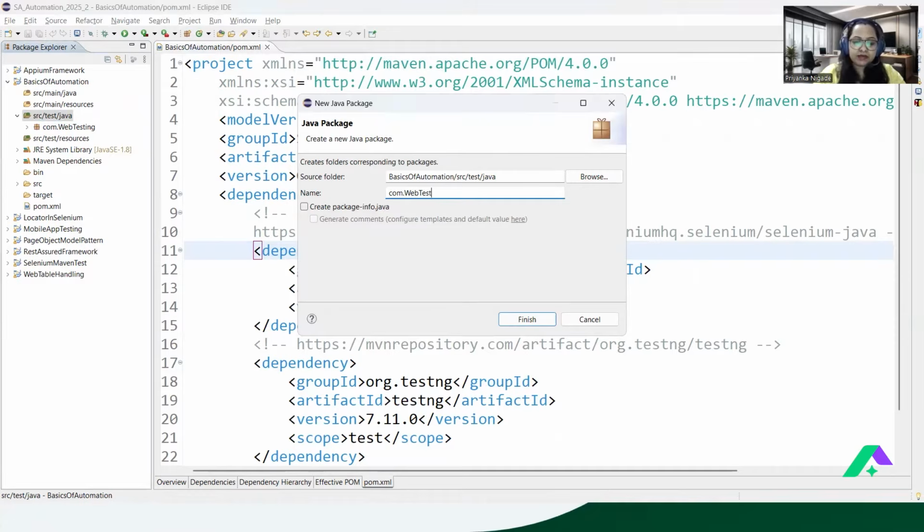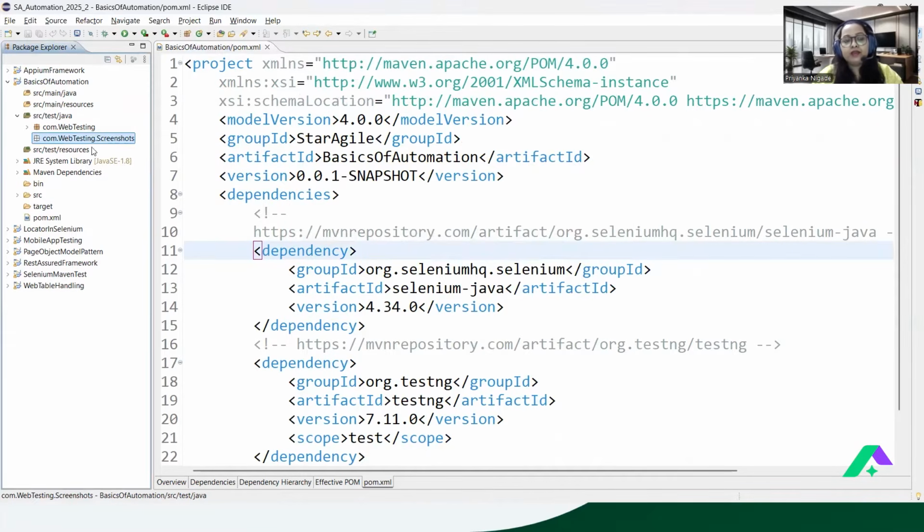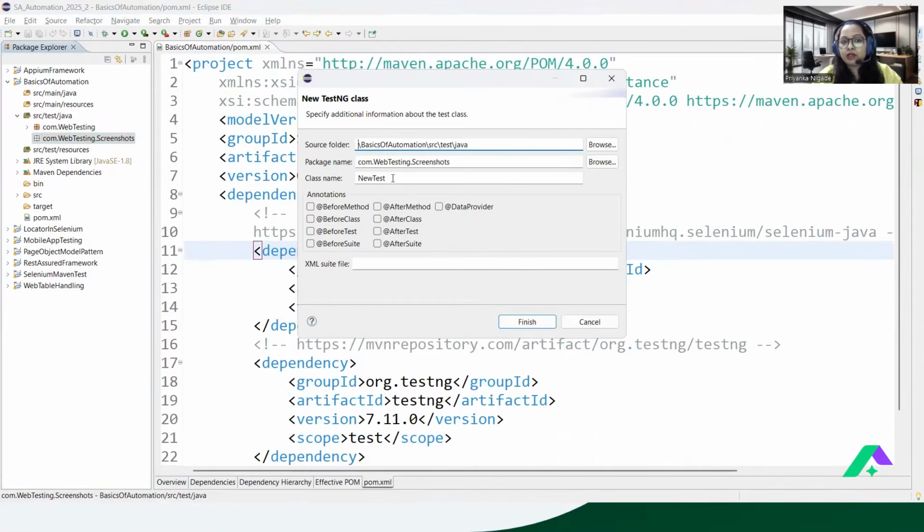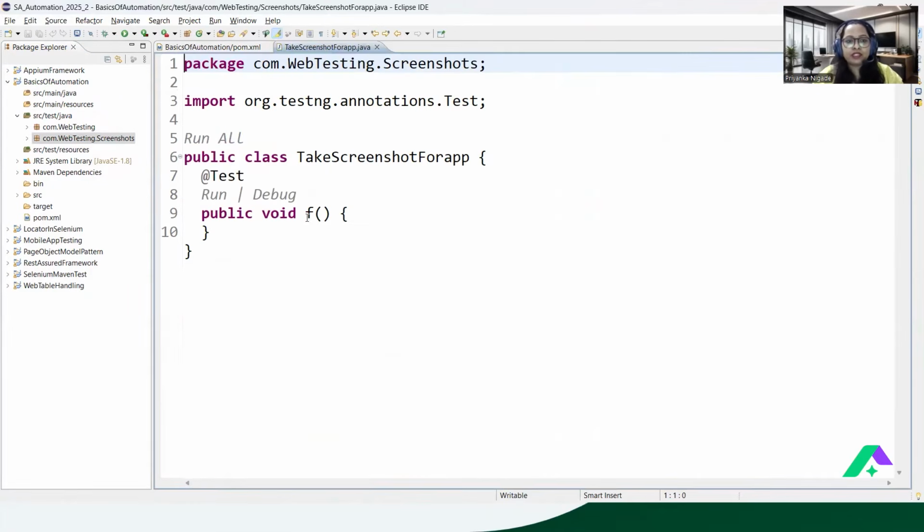Again, I'm writing web testing package. Under that, I will help you to capture screenshots. Okay, and now let me click on finish. Done. Under this, I will be creating my first test case. First, you need to understand how we can capture a screenshot for any application. So I'm writing a test case name, test screenshot for app. And let me show you how you can do the same.